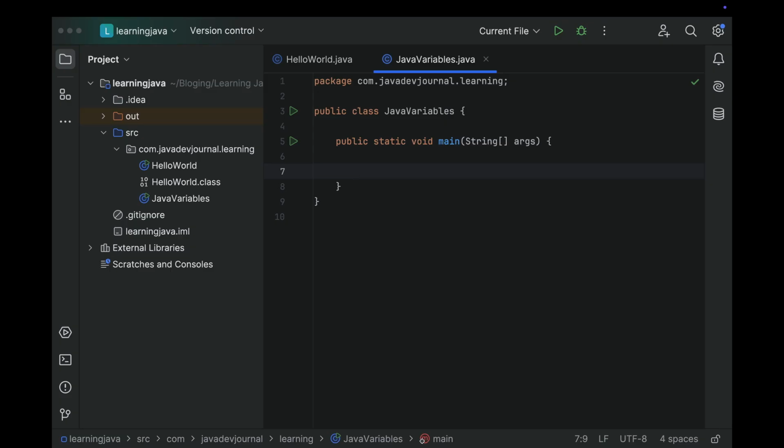All right, so I have written this, created a class Java variables. Now the first thing is we have to declare our variables. So let's think about this example where I want to store the customer age information. So in short, this is how you're gonna write a variable. This is a variable.